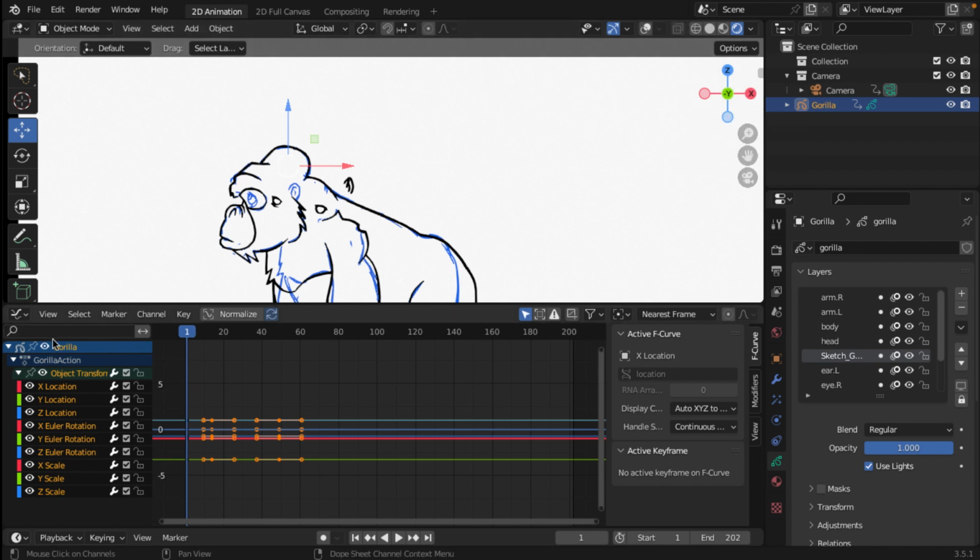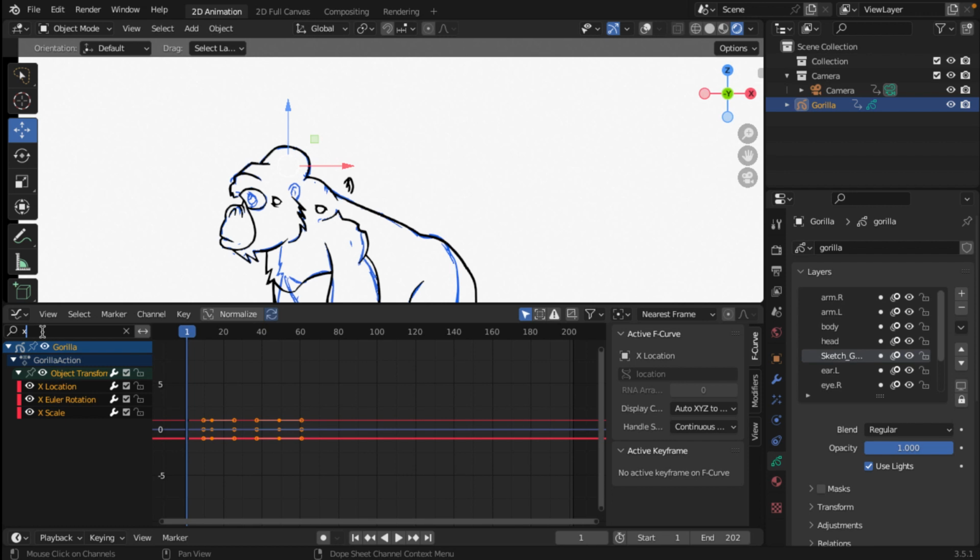So we come over here, since we have all of the object transforms over here, all of them. Okay, we're going to just press X location. That's it. So here it is, the X location. Click on these. This is the only one that we need. Here it is, right there, my friend.